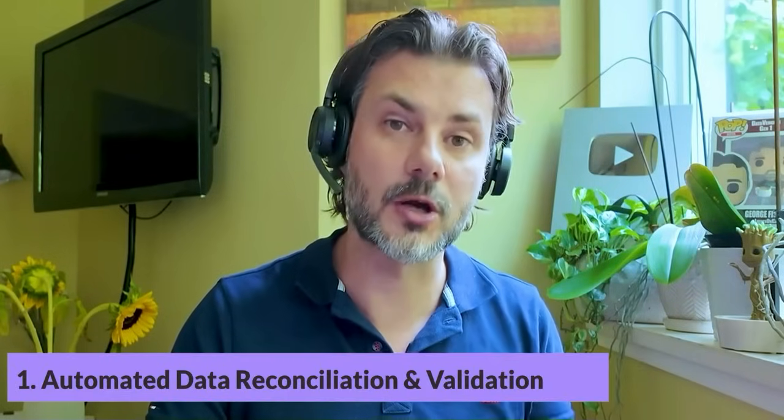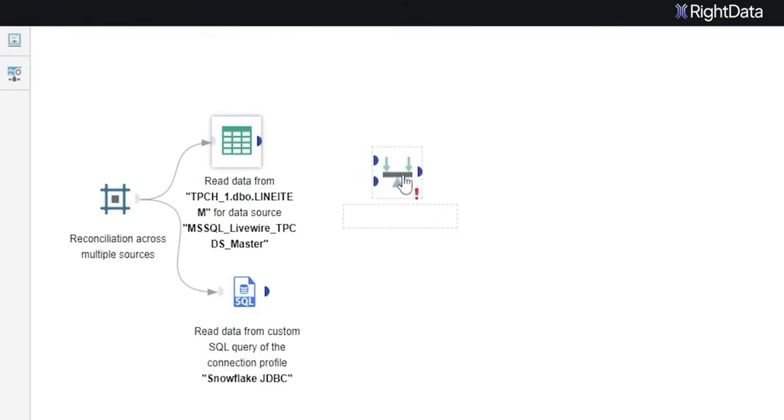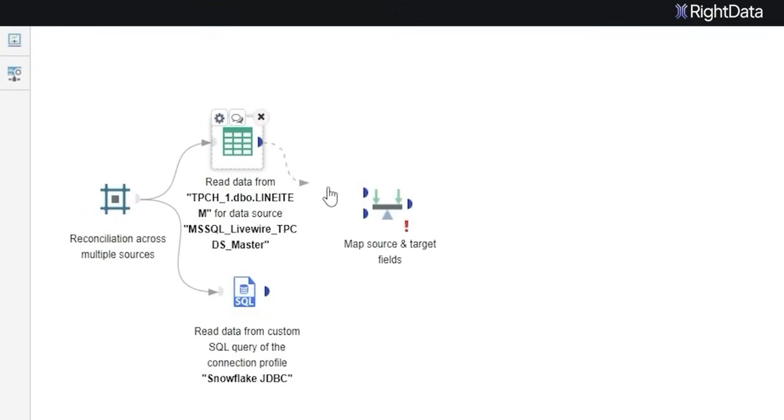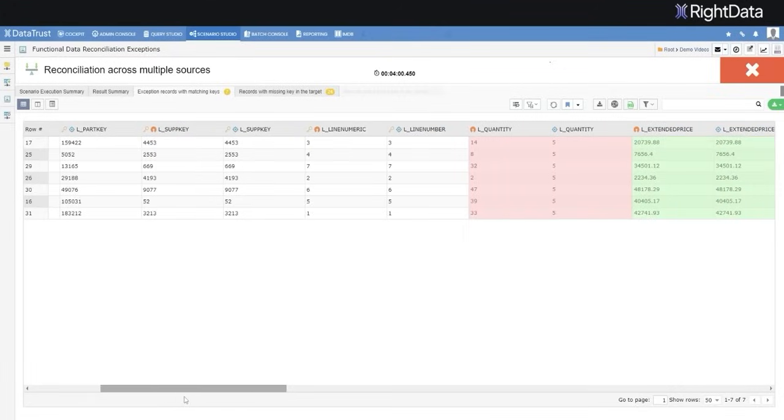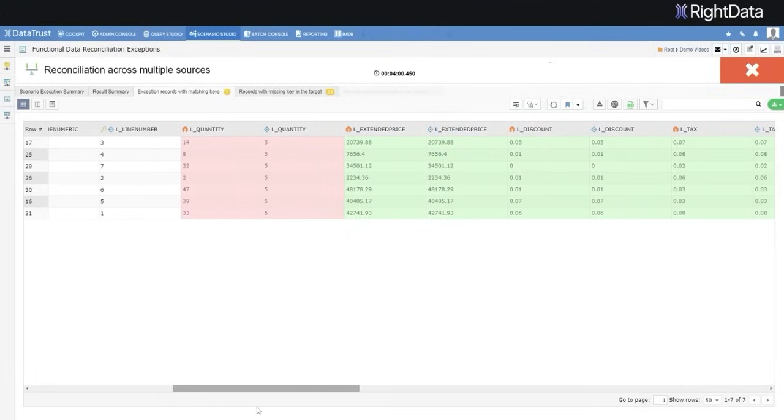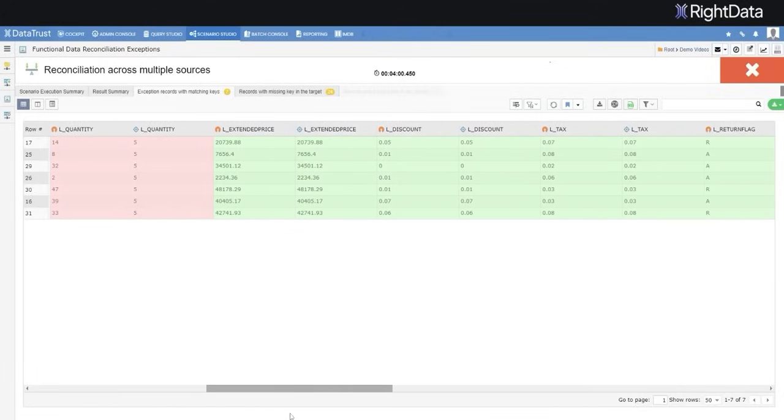The first one is automated data reconciliation and validation. So you can reconcile and validate data across multiple sources, whether it's, let's say, SAP, cloud data warehouses, semi-structured data sources, relational databases, or of course, reporting systems.